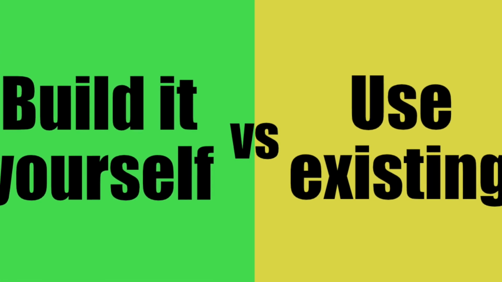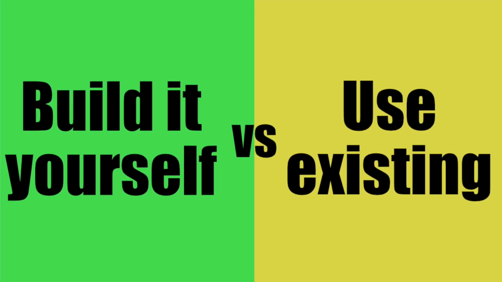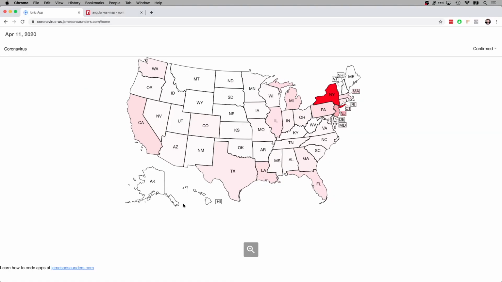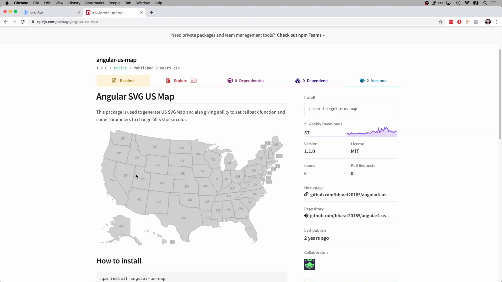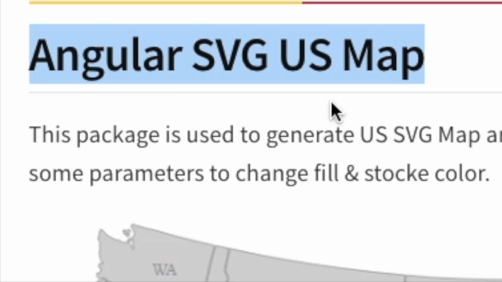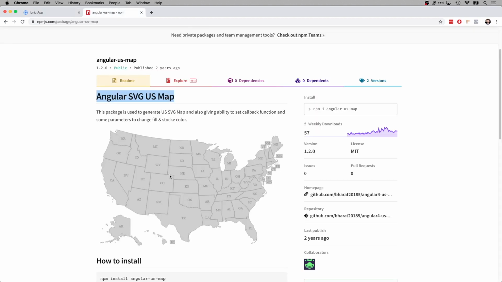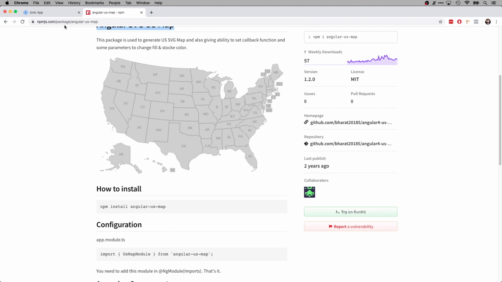When you're building an app, you constantly have the question running through your mind: should I build a particular piece of functionality myself, or should I find something existing that already works and use that in my app instead? For example, a few weeks ago when I was building this coronavirus app on my channel, I made the choice to use this Angular SVG US map, and that really sped up the development, but it actually didn't do 100% of what I needed it to do, and I had to modify it in order for it to work in my app.